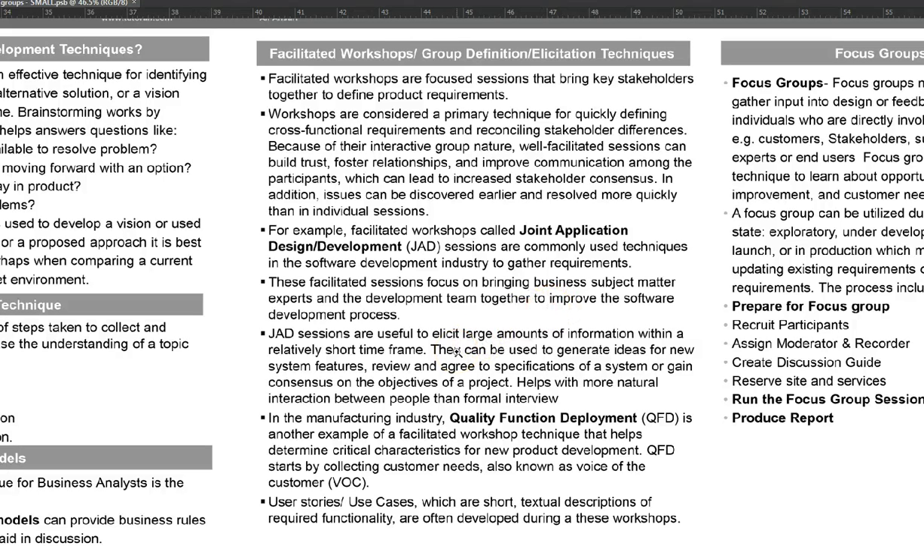JAD sessions are useful to elicit large amounts of information within a relatively short time frame. They can be used to generate ideas for new system features, review and agree to specifications of a system, or gain consensus on the objective of the project. It helps with more natural interaction between people than a formal interview. So JAD sessions are extremely important whenever it comes to big projects or whenever it comes to software development projects.